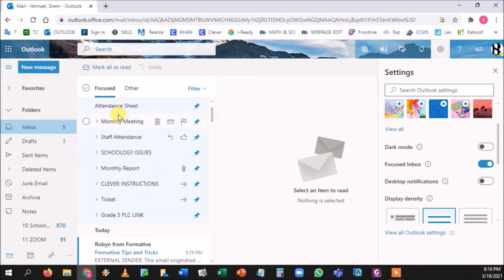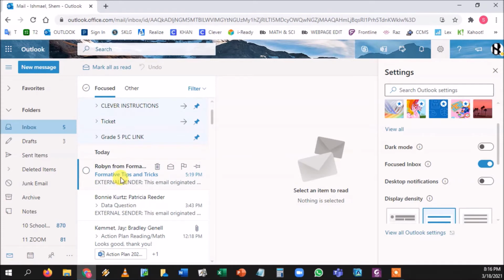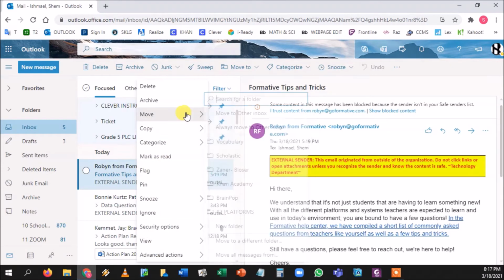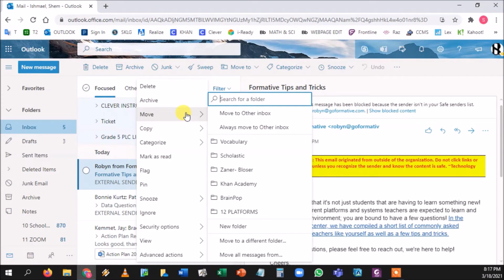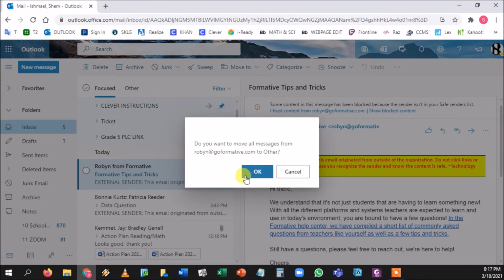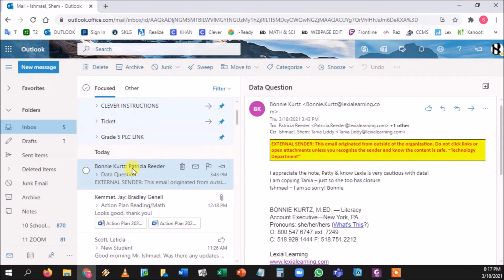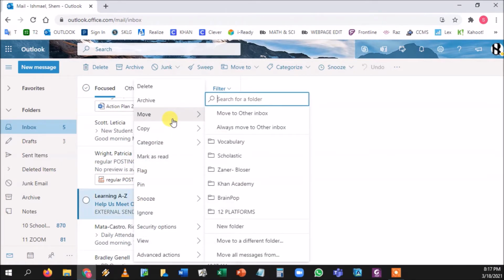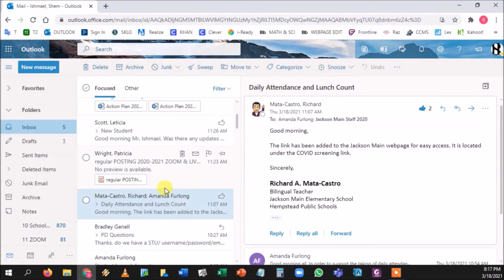So as an example, we have Robin from Formative. This is not a very important email that came to me, so I'm going to click it with the right key, and instead, I'm going to go to the third option, which says move. I'm going to go to always move to the other inbox. It'll give me a notification to say, do I really want to do that? And I'm going to hit OK. It's best to look through this and sift and look for unread emails that you don't really look at to begin with, and go to always move to other inbox.